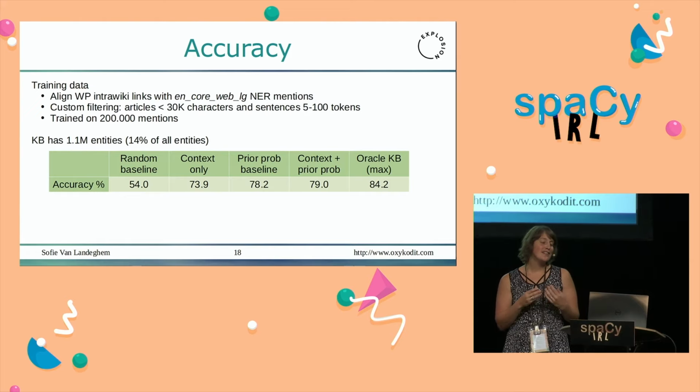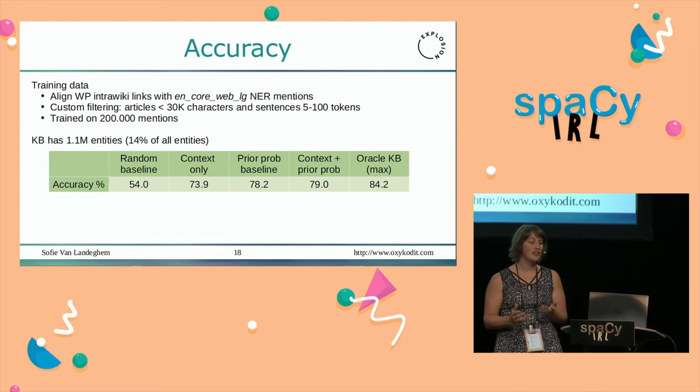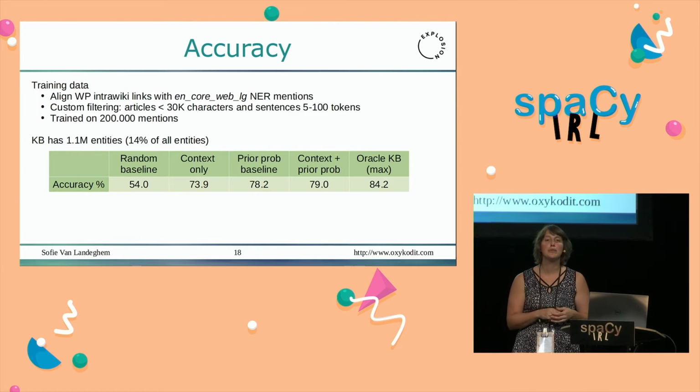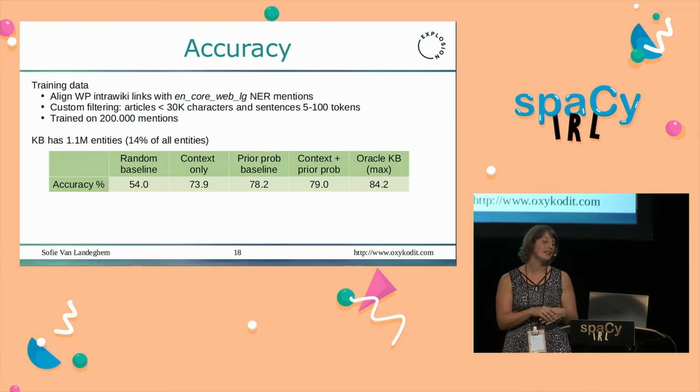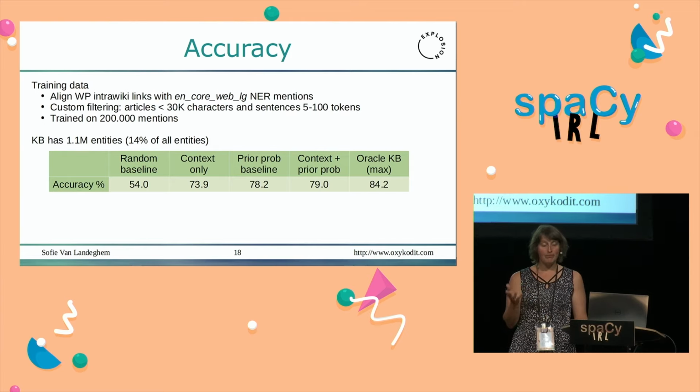But there's a stronger baseline here, which is actually just taking the one with the highest probability. So if you would say, for instance, Douglas is almost always Douglas Adams, then we'll just pick Douglas Adams no matter what the context. That's the prior probability baseline, and it's quite high, as it usually is. It's also a little bit because of how the data set is constructed and biased. I'll talk about that a little bit later. But in this case, it's 78.2%.